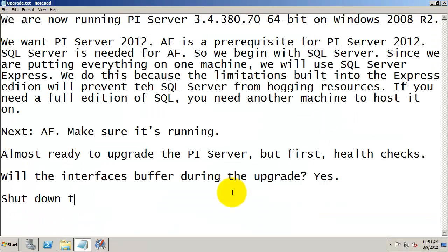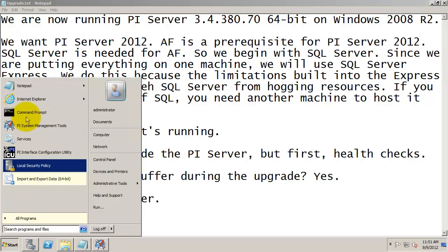We did see that the data was going through the buffer. We can shut down our server.